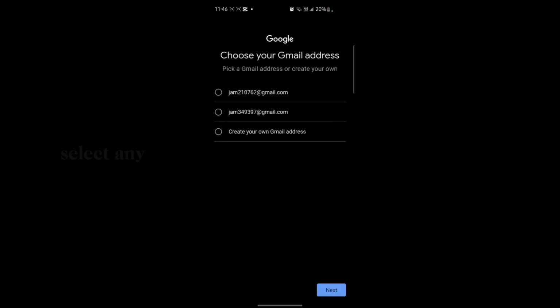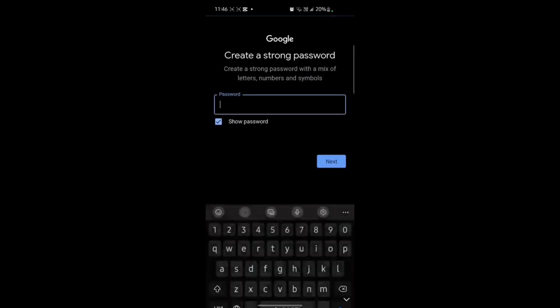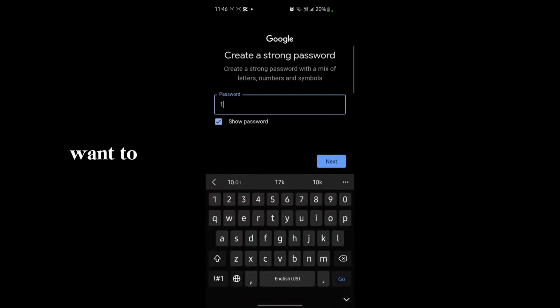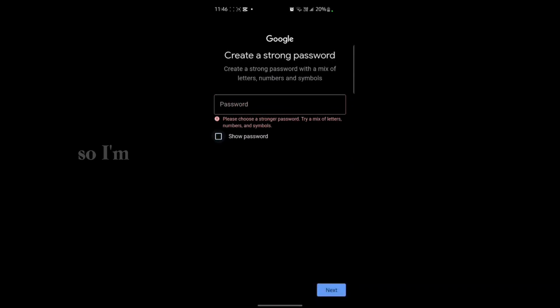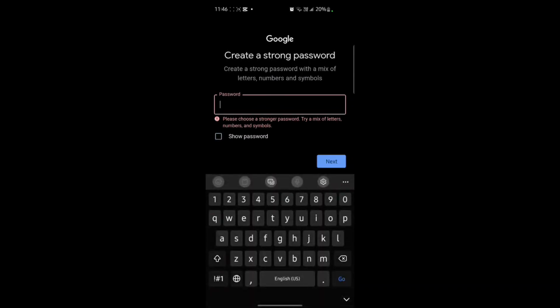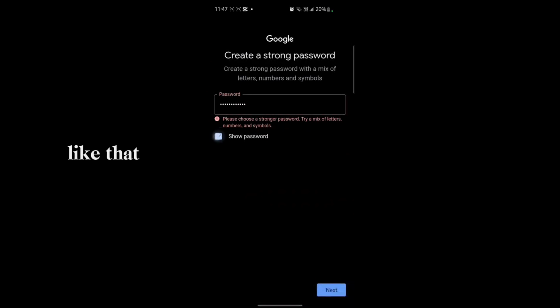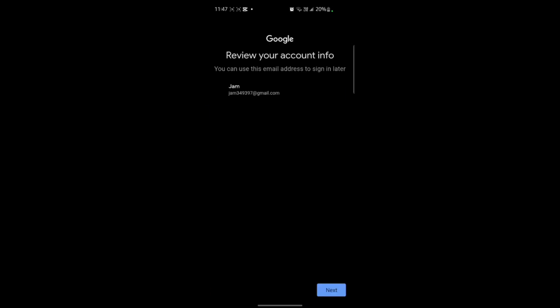And you have to select any Gmail address you like to add, just like that. I want to add that one, so just add it, go to next, and type a password. I'll add a simple password for you, but they need a secure password, so I'm gonna add something like jam1122 at the rate. With a secure password, just tap on next and go next.